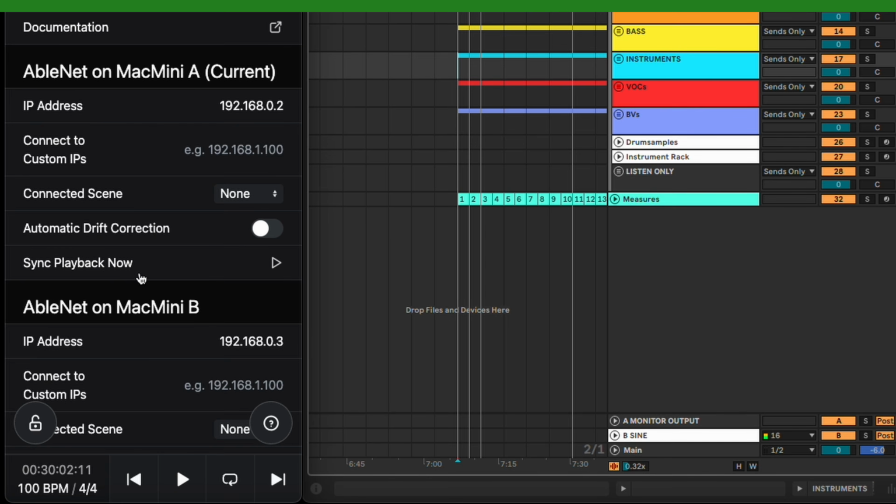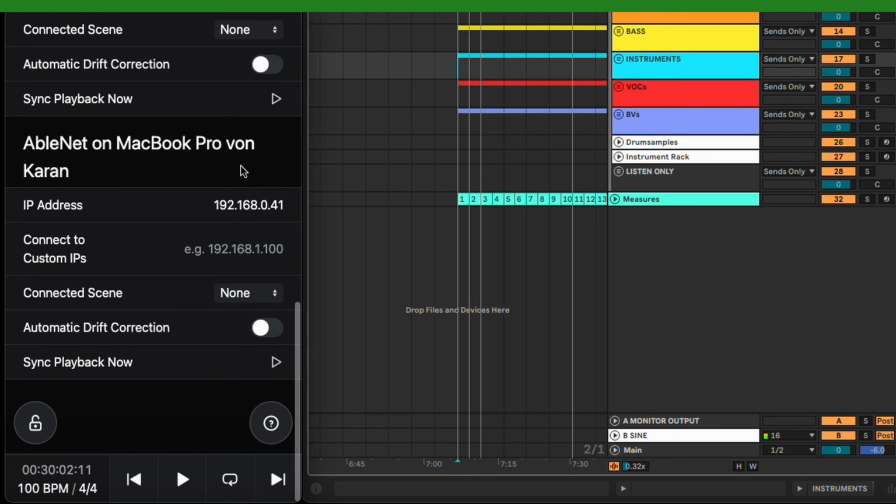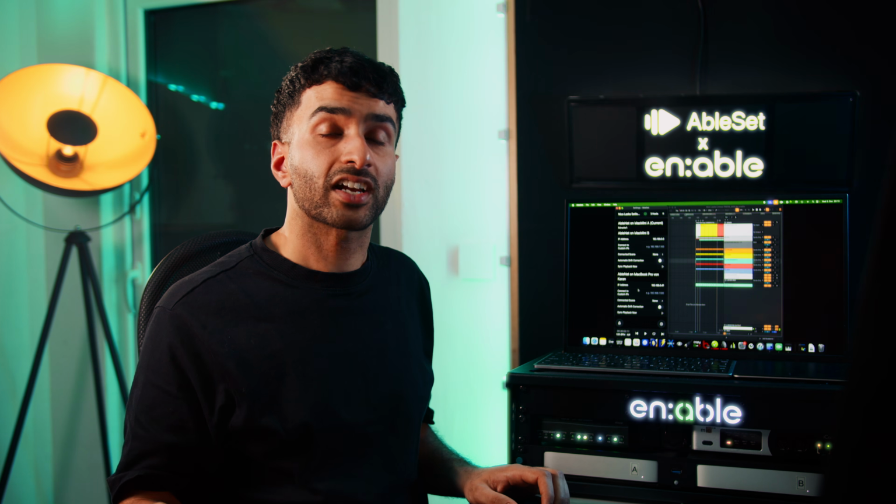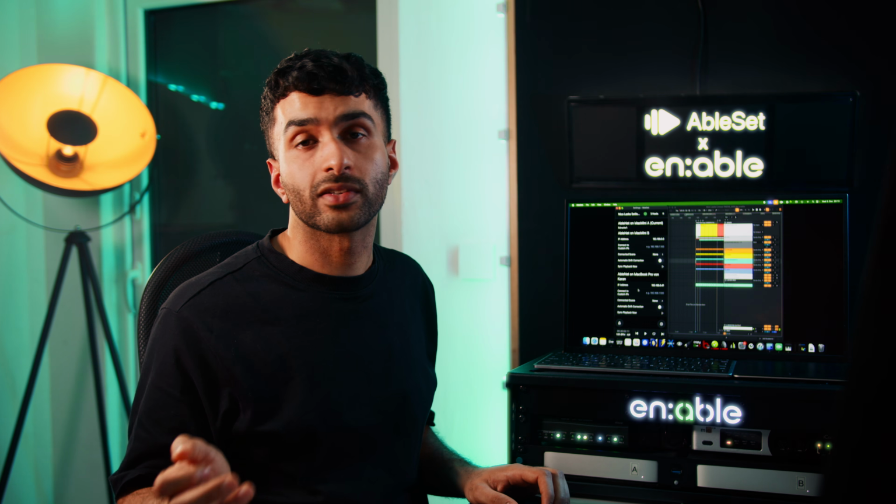First, let's talk about the Connect to Custom IP setting. This helps you avoid unwanted connections. With no IP entered in this field, my main computer will establish an AbleNet connection with not only my backup computer, but also any other host on the network. For instance, you can see if I scroll down that there's a host down here that I don't want in the network, and this host will actually have control over my playback, which obviously I would not want.